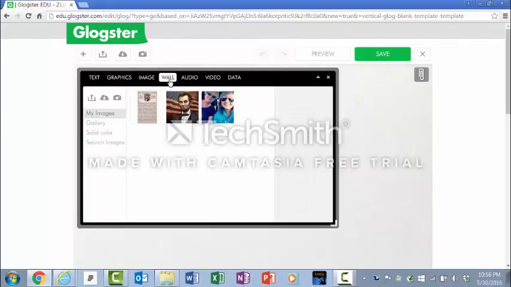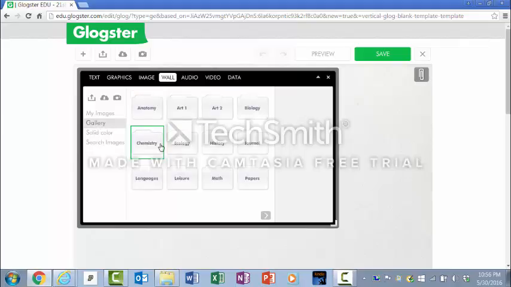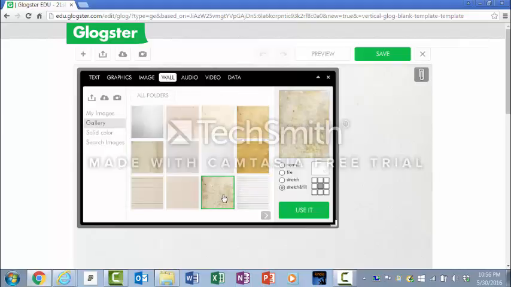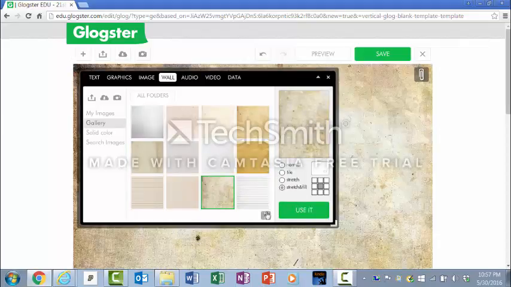You can choose from images on your computer, from the gallery, solid color, or search images on the internet. We're going to look at the gallery and choose an image from the papers category. Find one we like. When you click on it, it displays in the preview pane. We're going to just click Use It, and voila, we have a historic looking document.